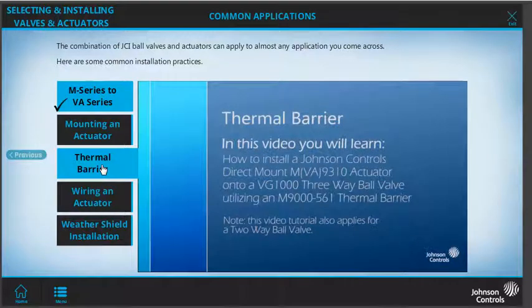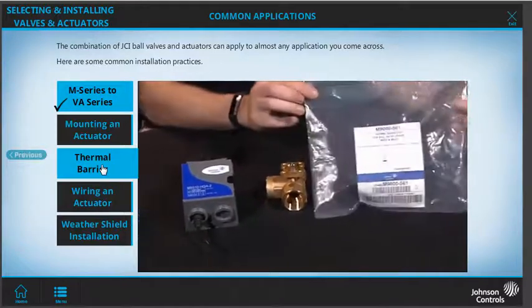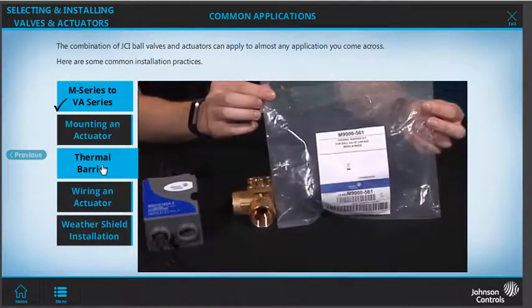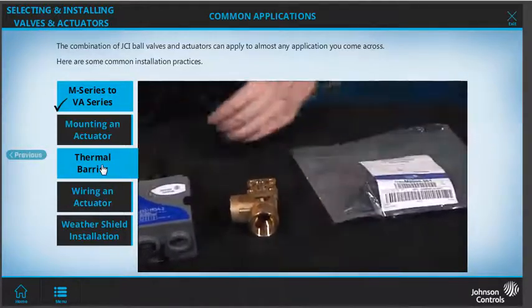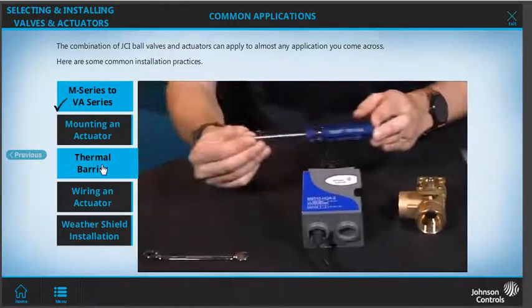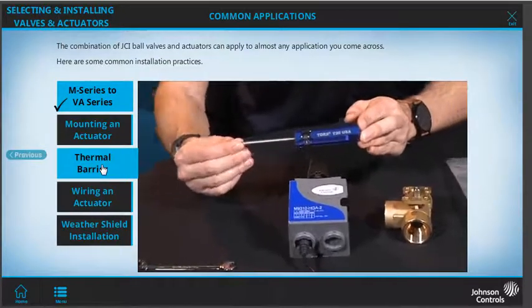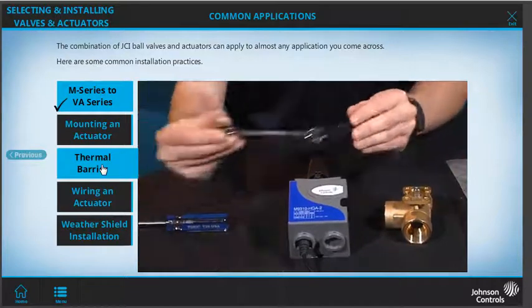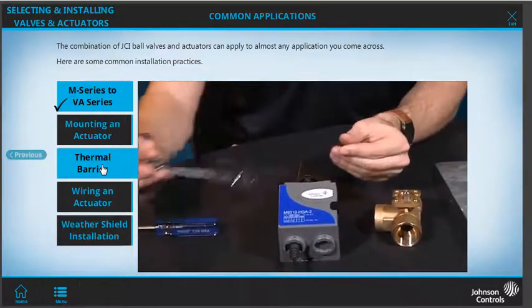In this video, we'll be demonstrating the installation of a Johnson Controls direct mount 9310 actuator onto a VG1000 three-way ball valve. We'll be utilizing an M9000-561 thermal barrier kit. The tools required for this are one T20 Torx driver and one 11/32 inch wrench.